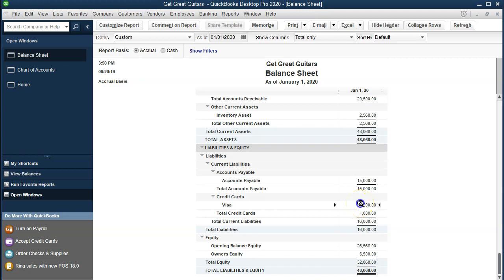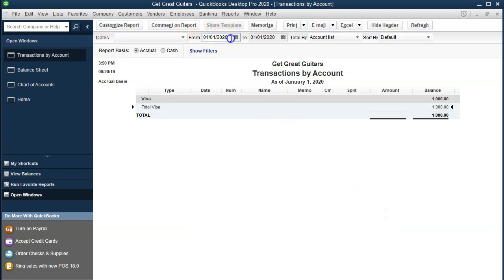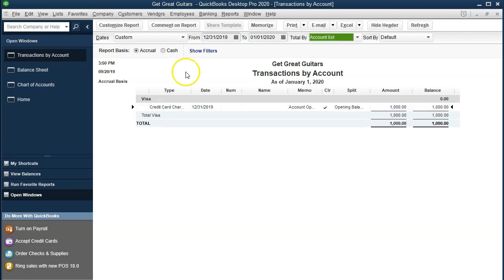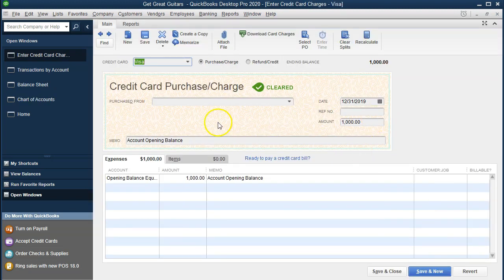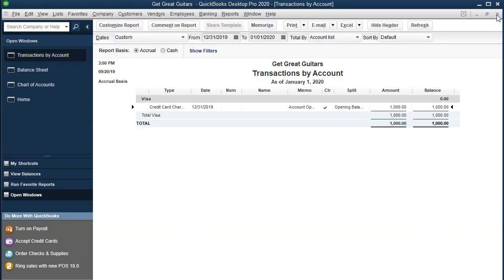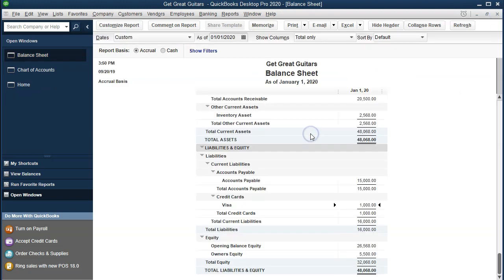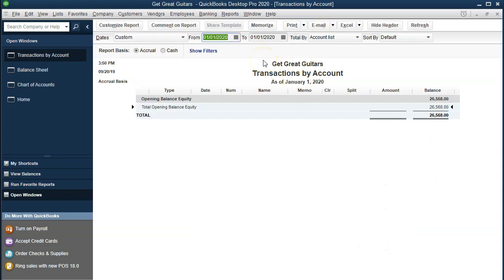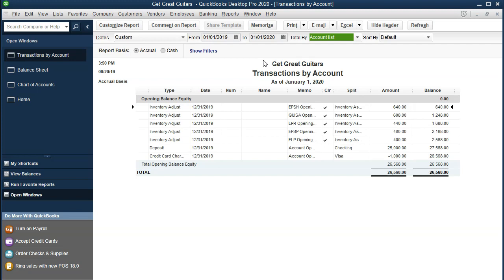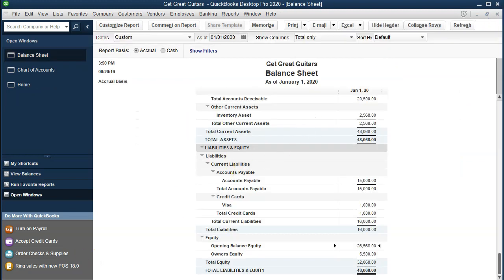There's the 1,000. If we double click on it then, and then go to the prior time period last year, we've got the 12/31/19. There it is. The other side's going to opening balance equity. If I double click on this item then, we have the credit card purchase charge as the driving documentation to create this field. Closing these two back out. If we then go to the equity down here, opening balance equity, double clicking on that, go into the prior time period 01/01/19, we then see our transactions. There's the 1,000 in the credit card. Closing this back out, this brings us back to our balance sheet.